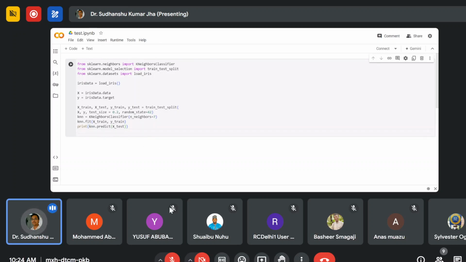We have written the program. Now I wish to execute it. Just click on this play button, the run button, and the circle is rotating. It means that the program is being compiled on the Google server. Depending upon your internet connection and speed, it may take a few minutes to compile and show you the output. Now you can see the output of the iris data. So Google Colab is very easy to handle.